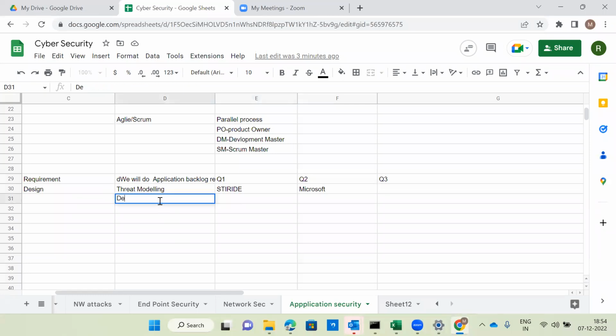So the next one is development. Sorry, design, so that's it for design. Now development. At the development level, there is the CI/CD pipeline, continuous development and continuous integration. We will take care of SAST, static application security testing, and TPS scans also. So we have to integrate with our tools.